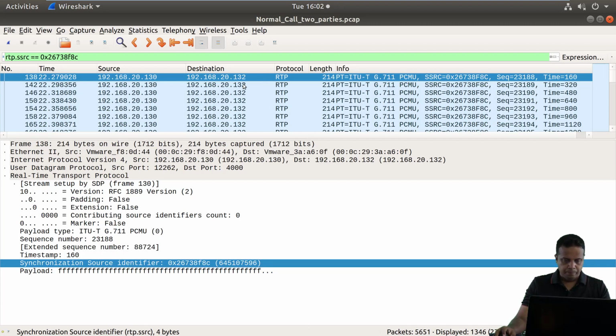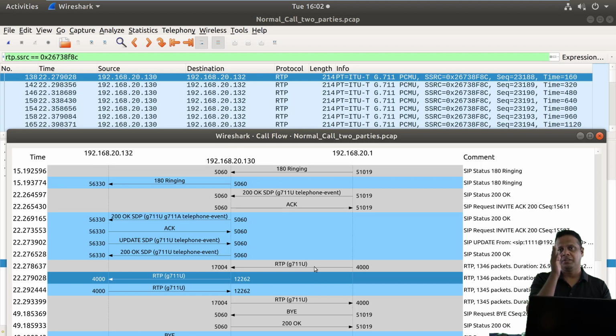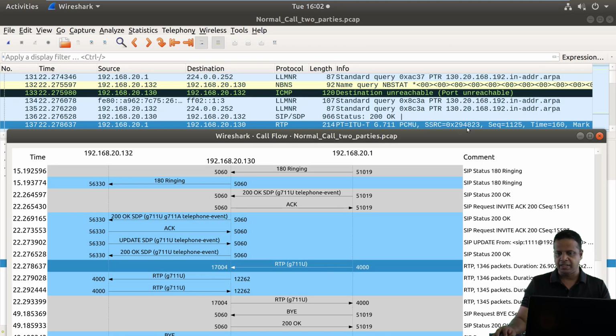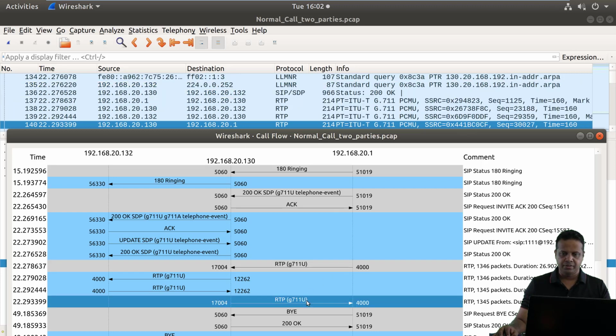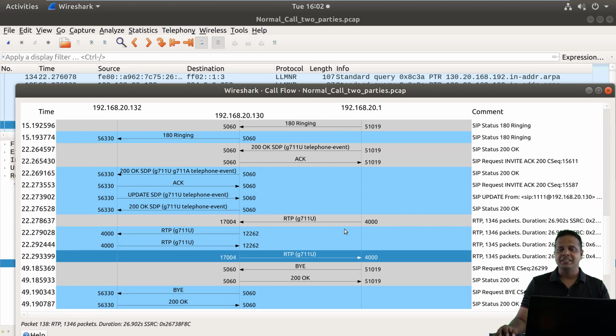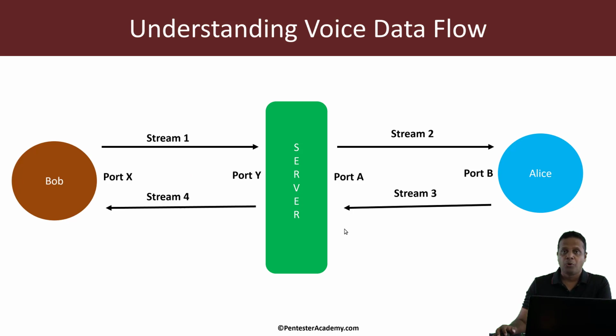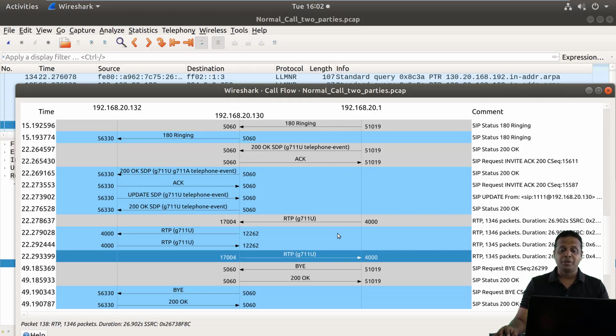Now, again, similarly, you could find out between the server and Alice. So here is Alice to the server. We'll have to make sure that the filter is gone. Alice to the server, we can see this has a different SSRC, and then server to Alice, a different SSRC, right? Fantastic. So far what we've learned is that we can very easily figure out all 4 streams. We can figure out the port numbers so that we understand how all of these entities are communicating over the network. Now, last but not the least, where is the voice data?